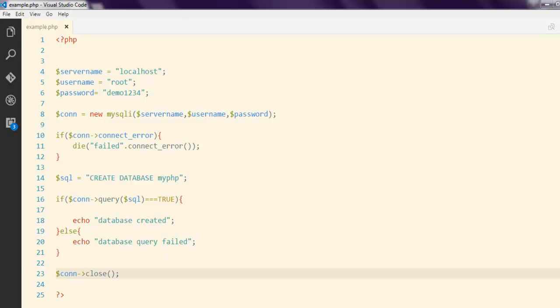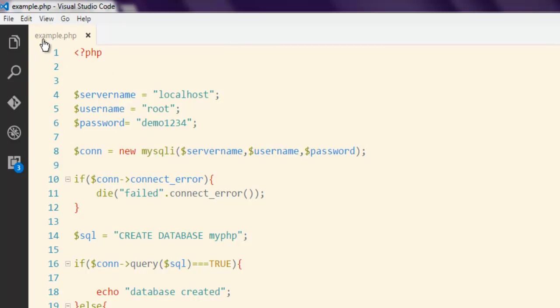So let's open our browser, and here I'm typing address 127.0.0.1, then slash, and then name of our file, which is example.php. And I'm going to hit enter. And as you can see, it says database created.